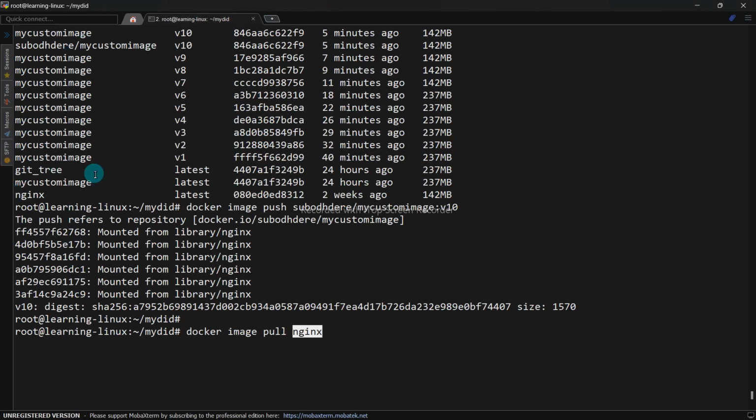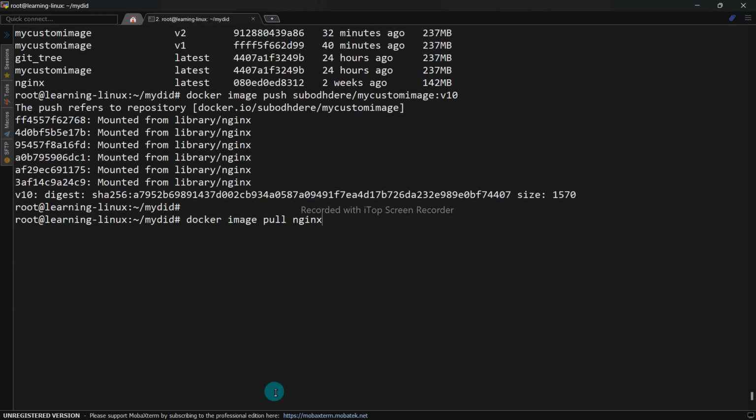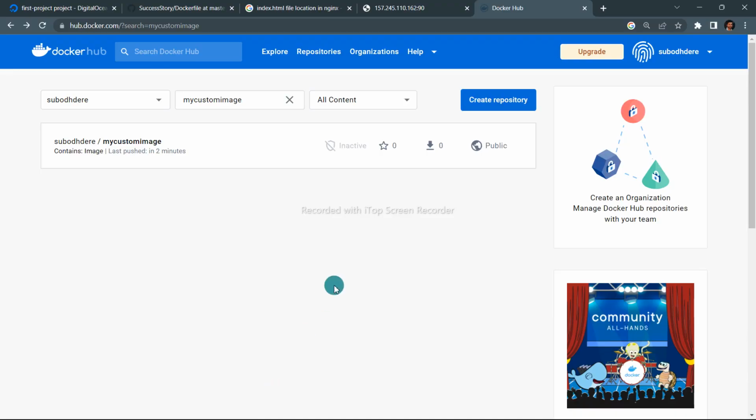Whatever custom images I have created, I can push all of them to my Docker Hub account. The way I have pushed one image over here, in the same way you can push any of your images. There are only two steps. First, you need to tag the image, because the username is very important, otherwise it will not get pushed. Then keep whatever image name you want, and push it. In that way your image will get pushed to your Docker Hub account. This is mainly for image sharing, nothing else.